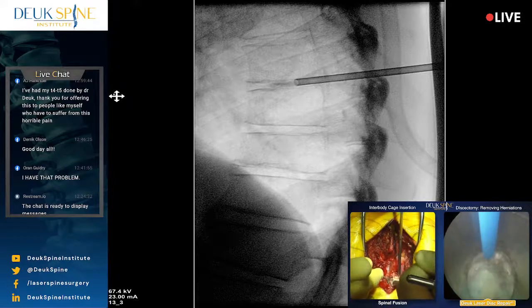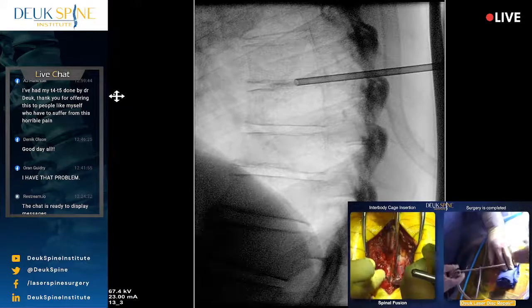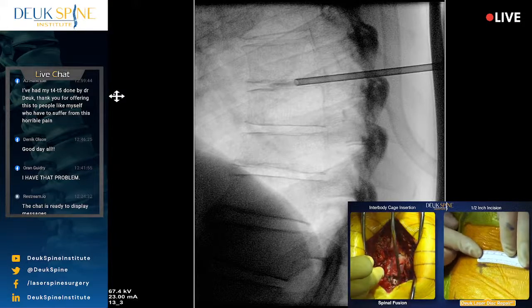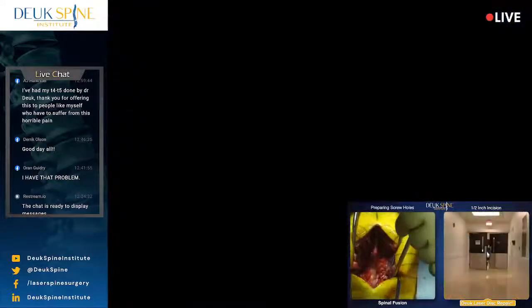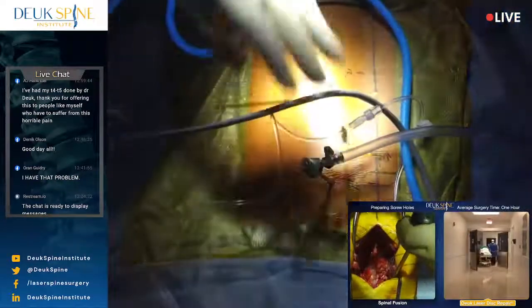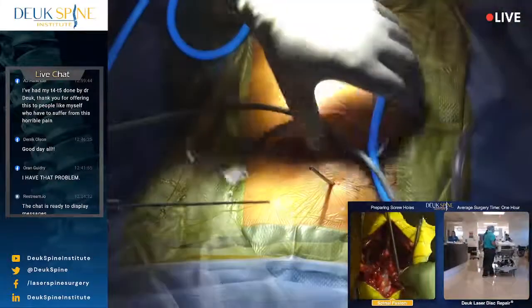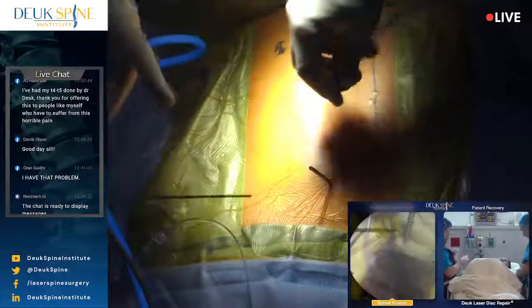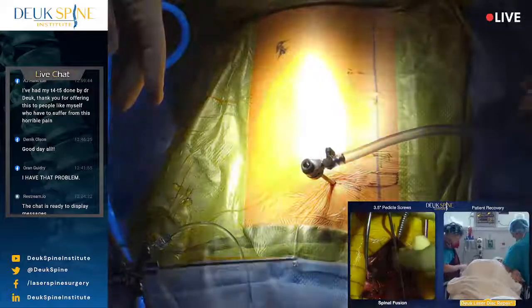Once the laser has removed the painful part of the annular tear, the endoscope and tubular retractor are removed, leaving less than 1/2 inch incision in the skin, which is closed with a single stitch, Steri-strips, and a Band-Aid. Total time for the Deuk laser disc repair surgery, approximately 1 hour. The fusion, however, is still underway. Holes in the spine must be tapped in preparation for the large pedicle screws that anchor the fusion hardware. The Deuk laser disc repair patient is in recovery.